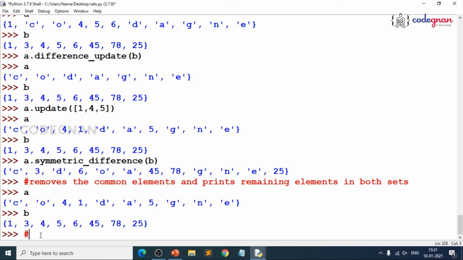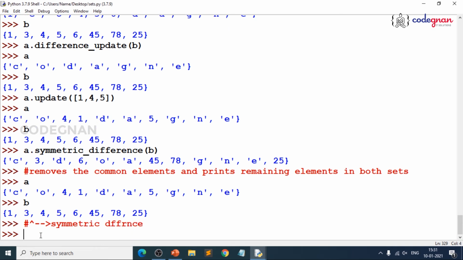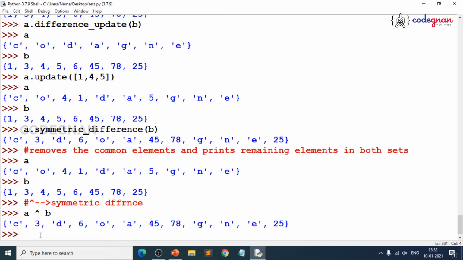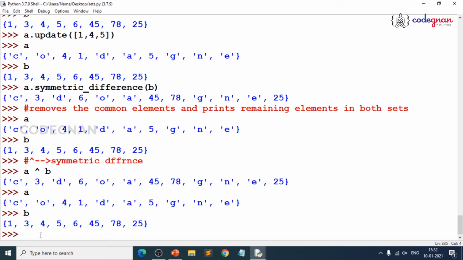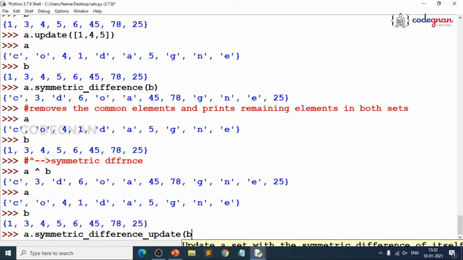So, you also have a symbol like cap. You can see it on the 6 key on the number row which you have above the alphabets. So, cap is for symmetric difference. Whenever you use cap, that means you are performing symmetric difference. Always remember these symbols because we will be using the same symbols in operators. That means if I give A cap B, you get all the elements in both the sets, right. Now, A is as it is, B is as it is. What do I do now? If I want to update, I just use A dot symmetric difference update of B. That is it.